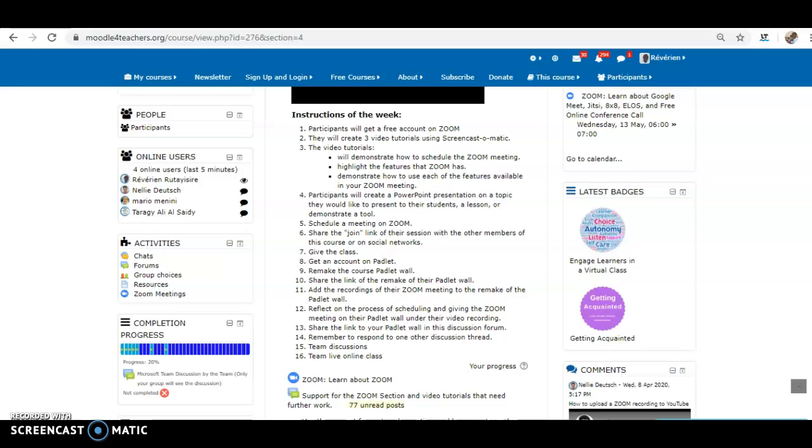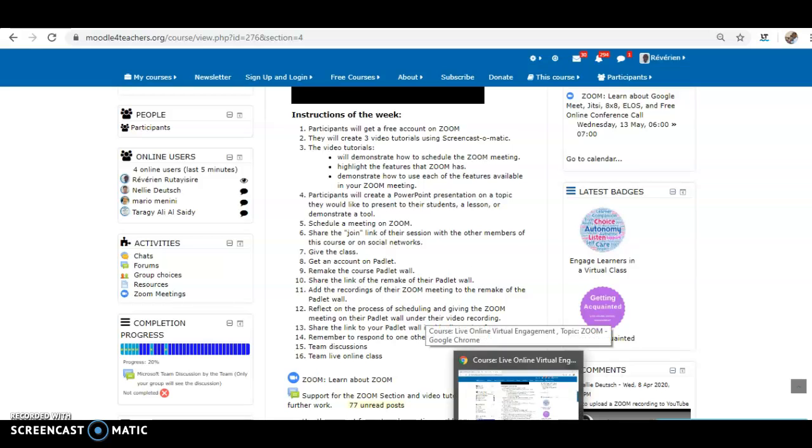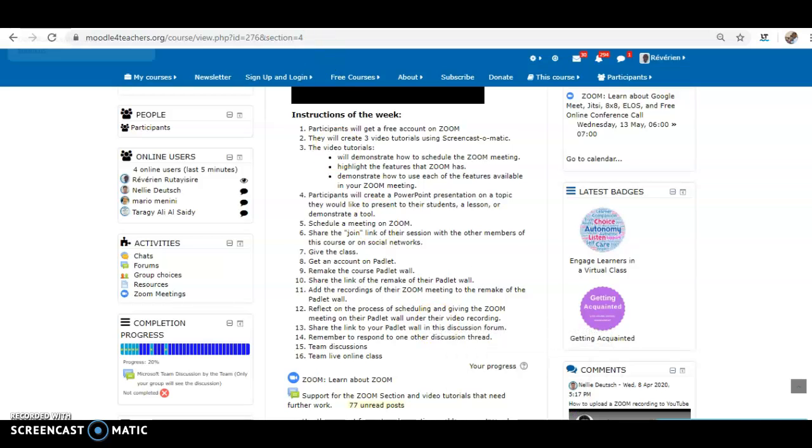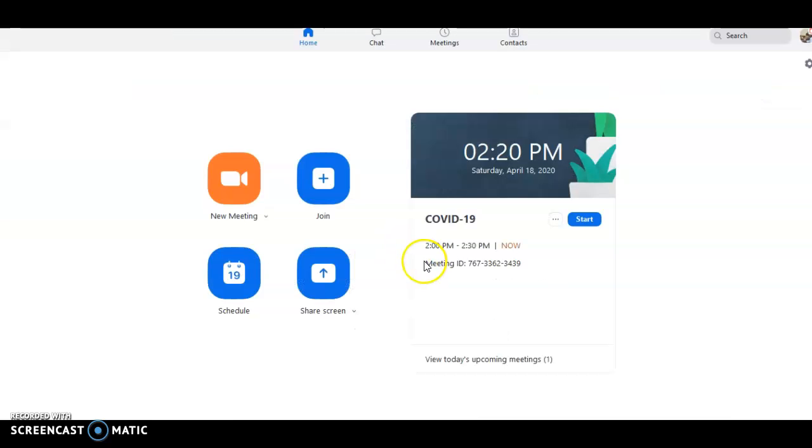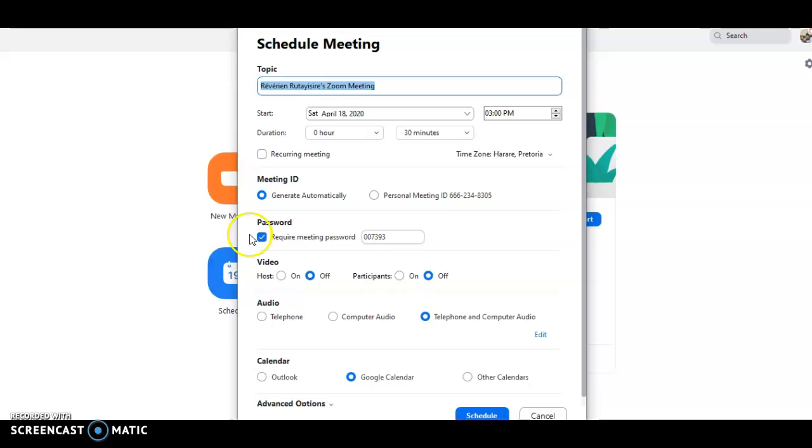I'm going to show you how we can schedule a Zoom meeting. First, if you don't have the software, it's good to go to the website and download the software for the PC. After that, you will have it on your PC, where you have a button for scheduling the meeting. And you will have to provide a topic name.